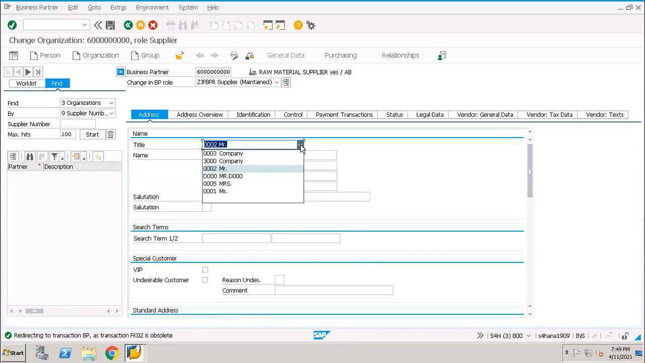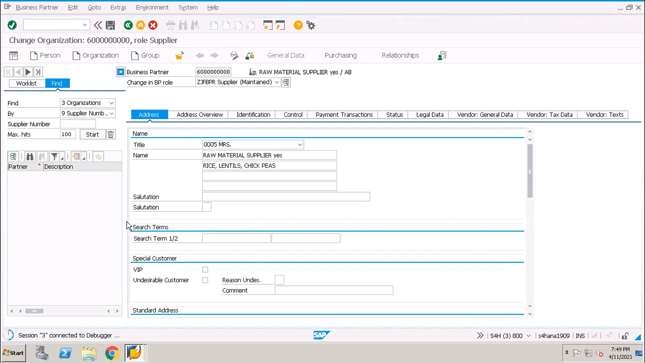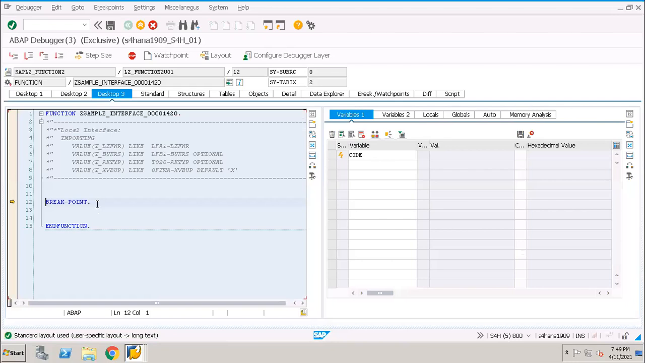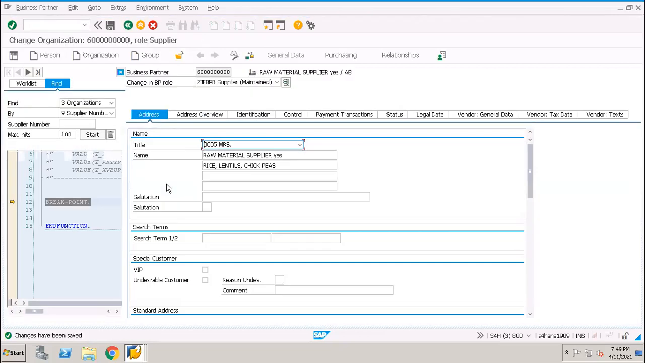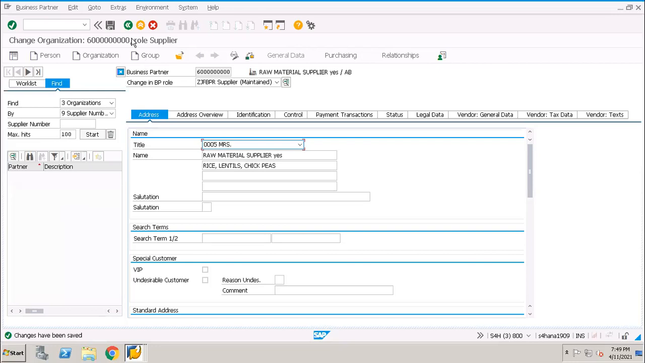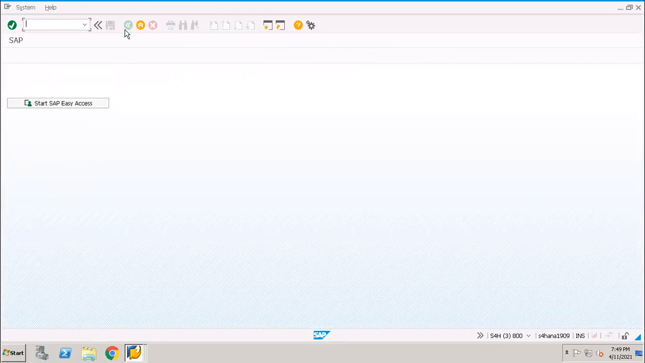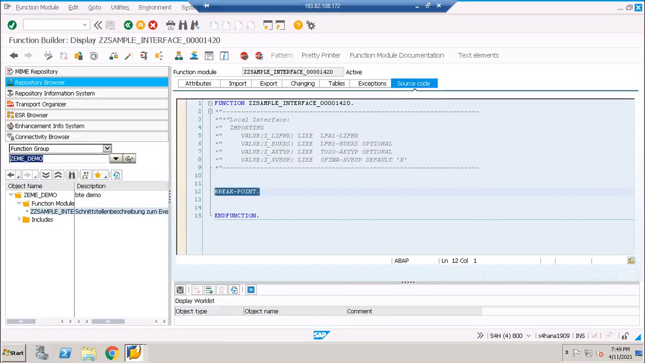Here, change something so that it will trigger. Click on this save button, and you can see that it's triggering this particular breakpoint. So here, the function module which we have created got triggered.